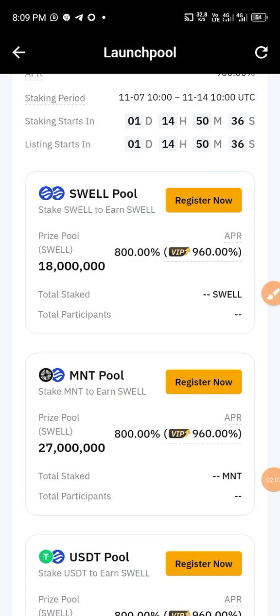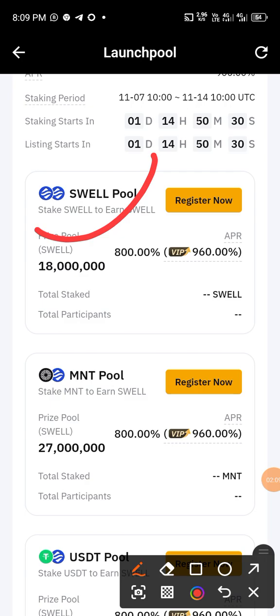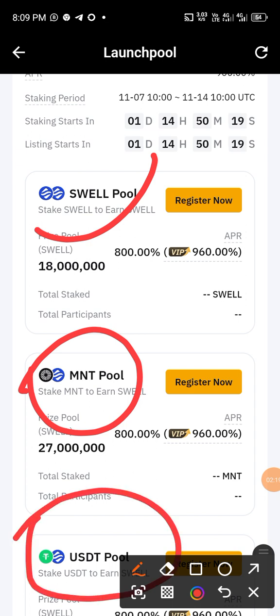You can claim this free coin using its own coin, which is SWLL. And again, you can claim this coin using the MNT pool. And also you can do that using the USDT pool.